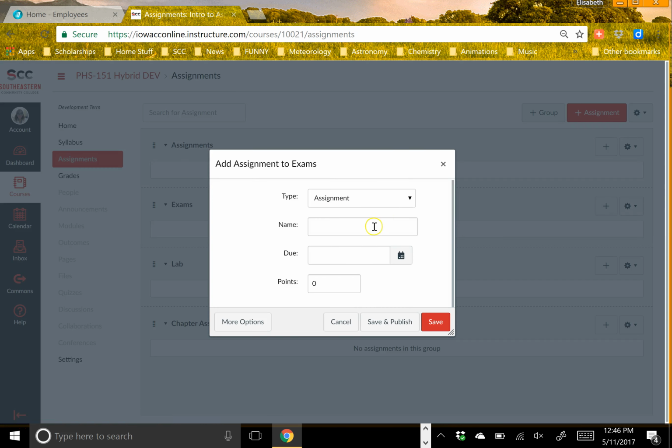Now, a cool thing about Canvas, and I would encourage you to do this if it works for you, is to put the due date, because then it will show up on the students' calendars. For now, I don't really know the due date, so if it's okay with you, I'll leave that blank. We can go back and edit that later. There are 100 points in this exam.